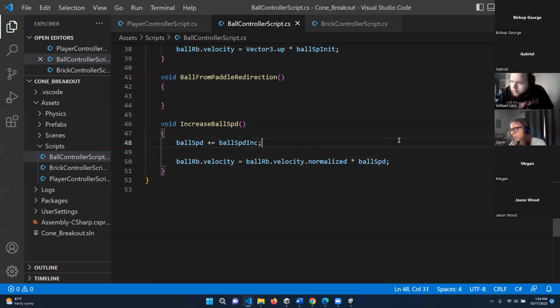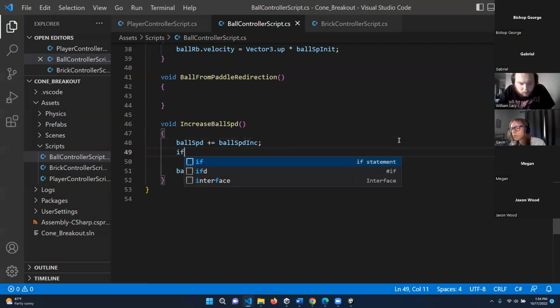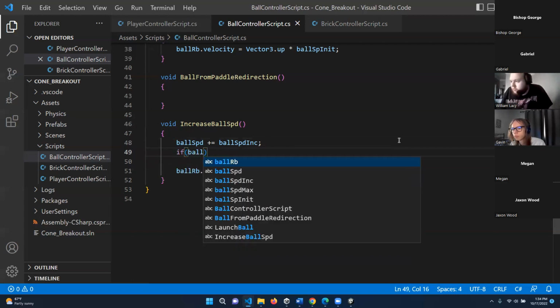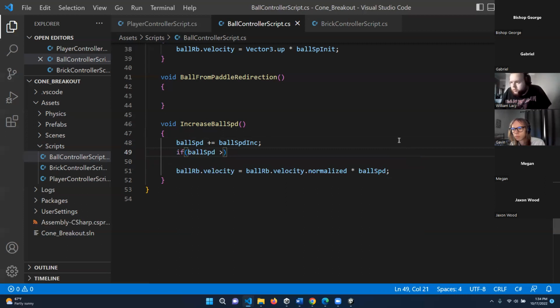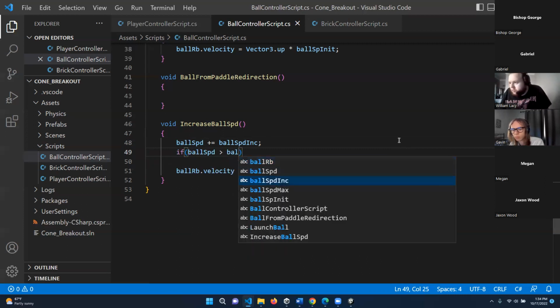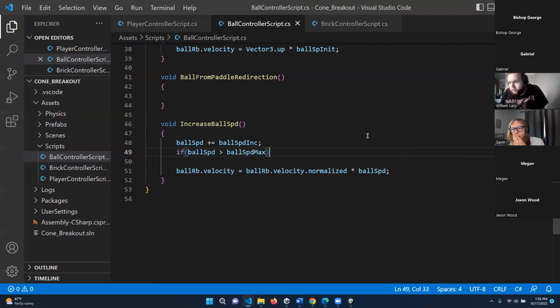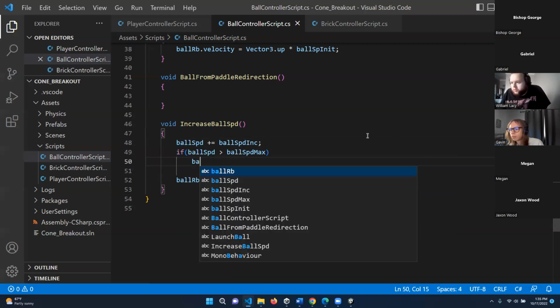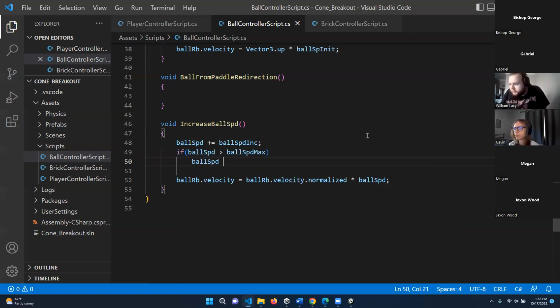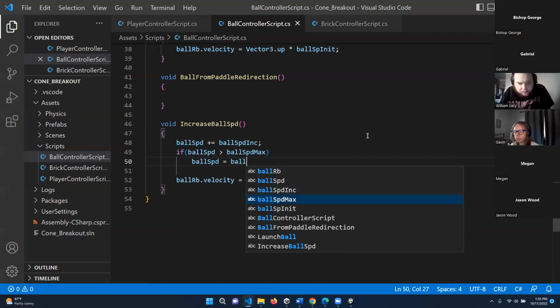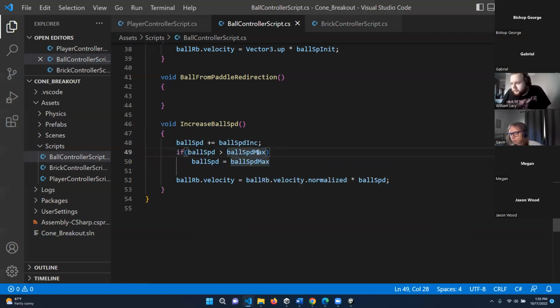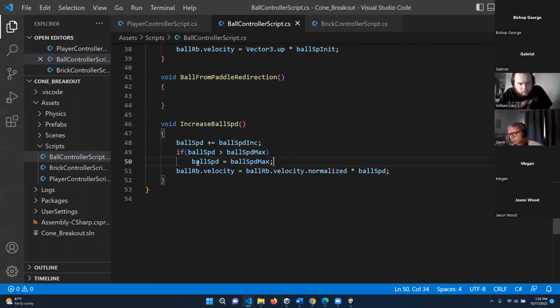So what I'm going to do is before this, we're going to say if the ball speed is greater than the ball max speed, then we're going to make ball speed equal to the ball max speed. So basically, once we go past ball max speed, reset ball speed back to ball max speed. And I don't have to put the brackets in there because it's only 1 line. You don't have to do it when it's more than 1 line.